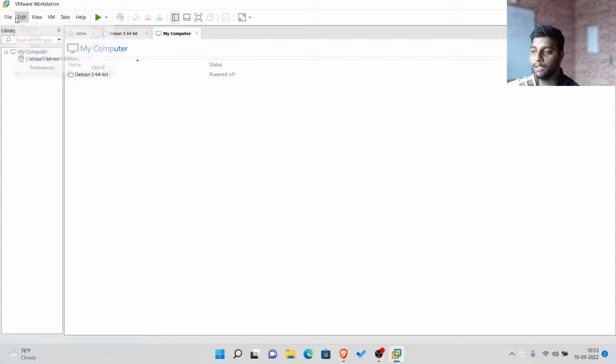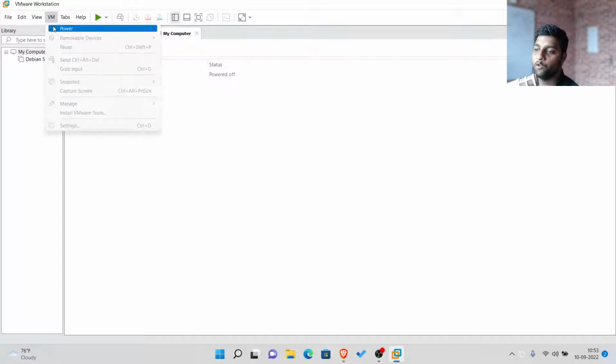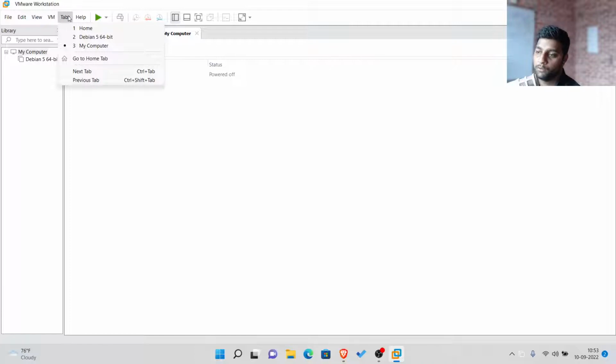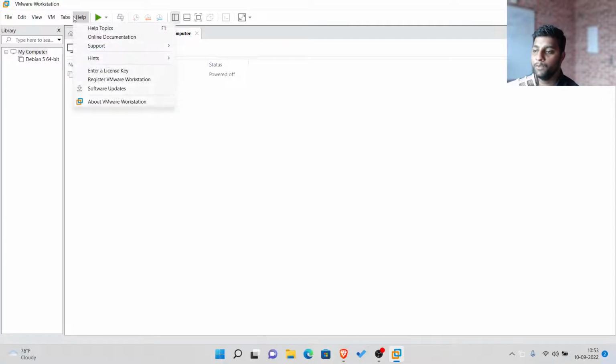And edit features are there. Edit, network editor, full screen mode, power mode, Debian based, or whatever, many things are available in this. We'll explore it slowly. You can see here about VMware Workstation also is there, and software updates, registration, workstation hints. You can check out all this. Even there is an online documentation. If you want to read the online documentation, you can check that out also.